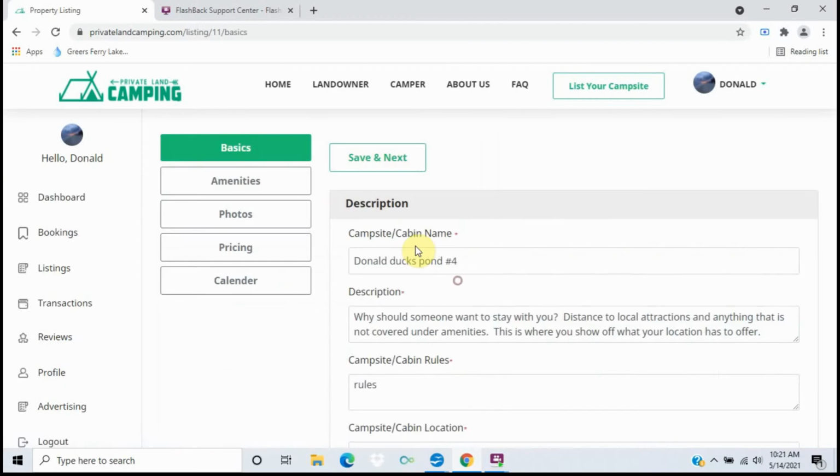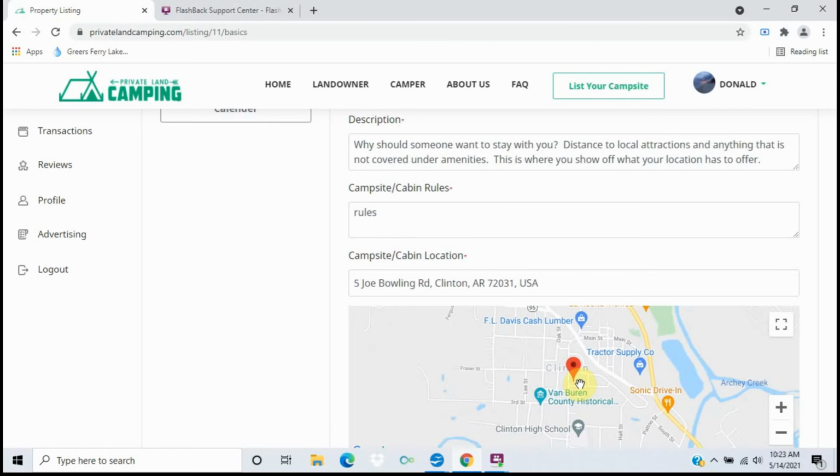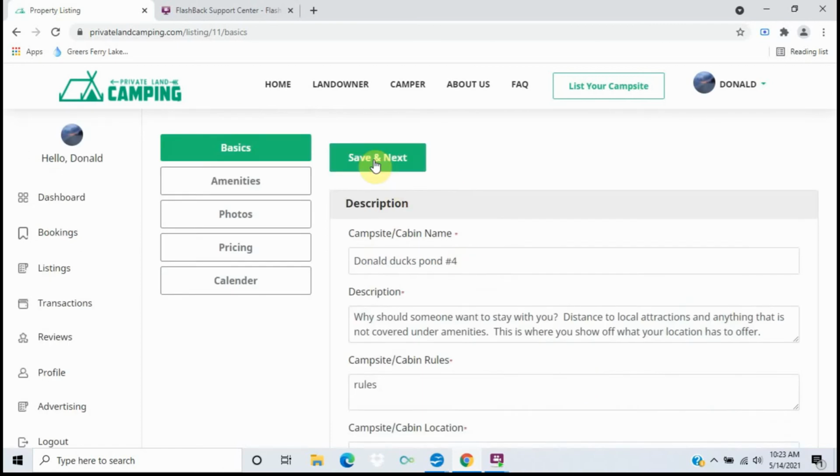button right here. Under Basics, you'll enter your campsite or cabin name. Under Description, describe your campsite and list anything that would make someone want to stay with you. Rules, type in your campsite or cabin location here. It will drop this red pin. If the pin is not exactly where it needs to be, you can drag it to the proper location. Scroll up to the top, hit Save and Next.